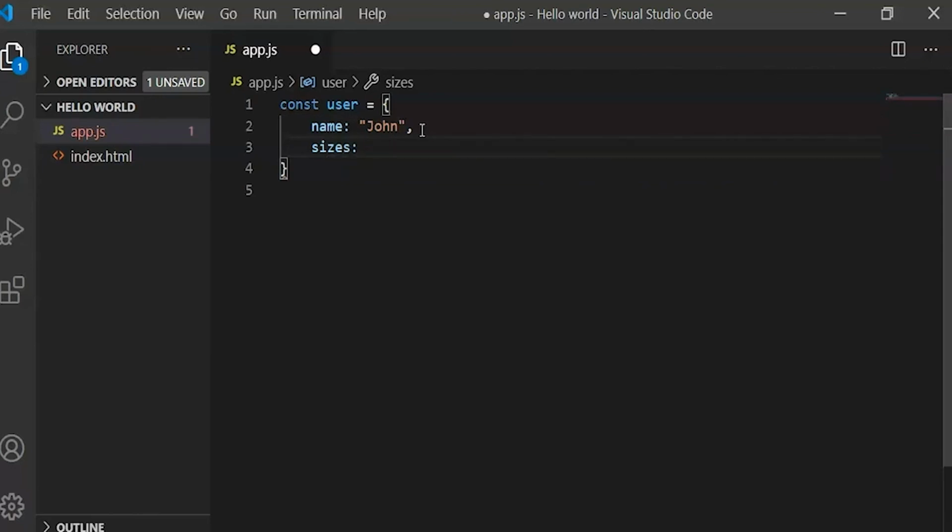So in the sizes, we have two properties. The first one is height, and that's 185. And the other is width, and that's 50. So height, 185. Width is 50.